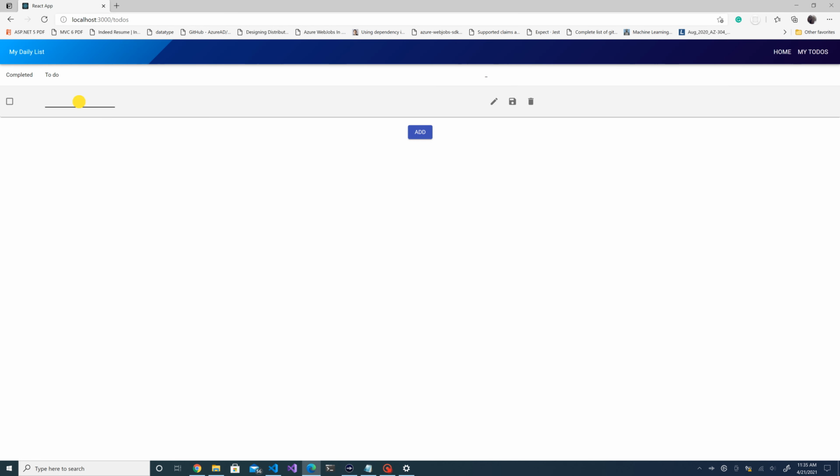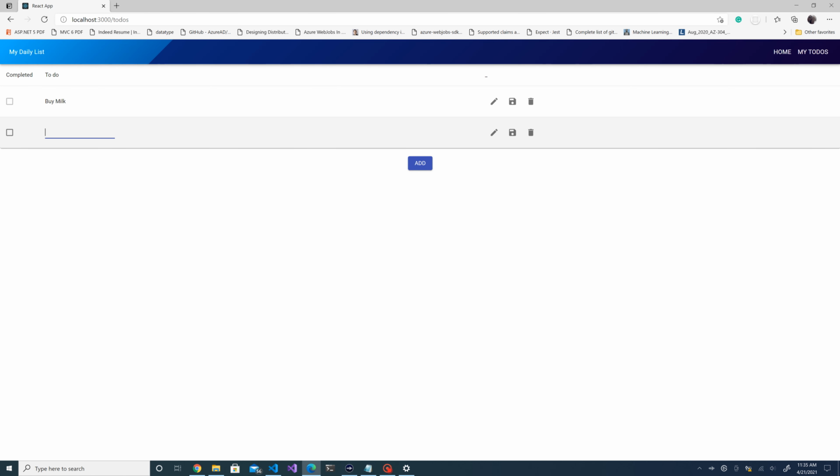To test this, let's go ahead and add a few to-dos and make sure you're saving them. And if everything works correctly, when you navigate away from this page and then navigate back to it, we should be able to still see them there.